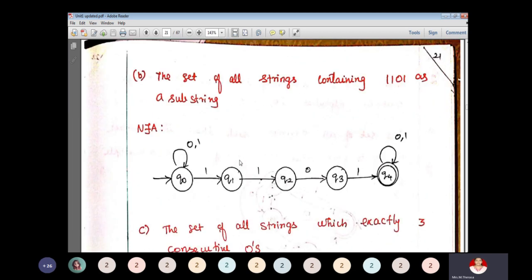Next, the set of all strings containing 1101 as a substring. So we know that in between you should have 1101. At the beginning and at the end, you may have any number of zeros and ones. So here we are drawing an NFA.